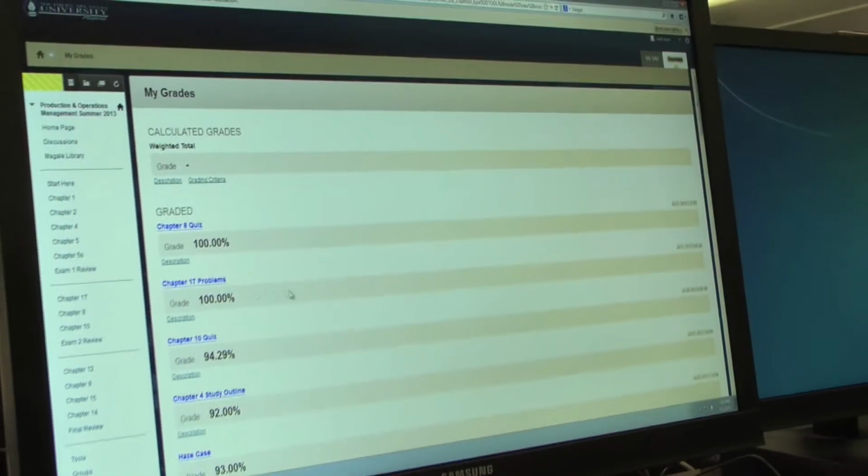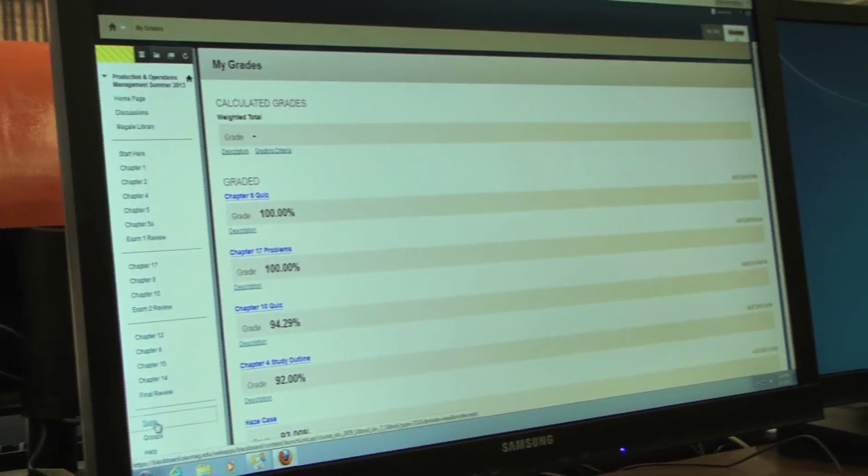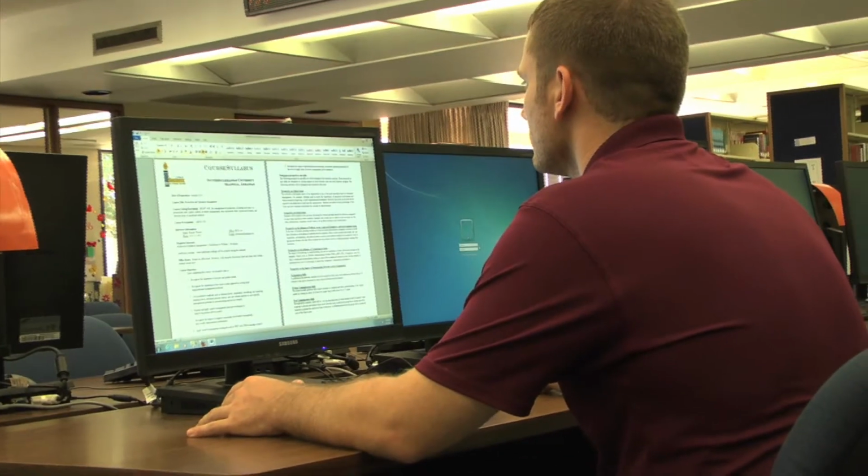I try to log into Blackboard at least once a day. I find that being the best way to keep up with announcements that get posted, grades that get posted, tests, quizzes, homework, all that. And it's pretty easy to find out. Usually they're going to post their syllabus in the start here. You need to open that, find their email and phone.